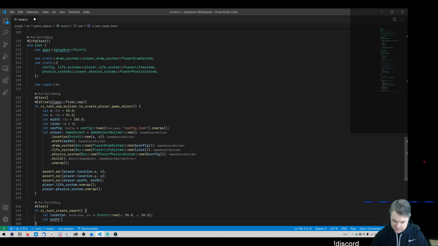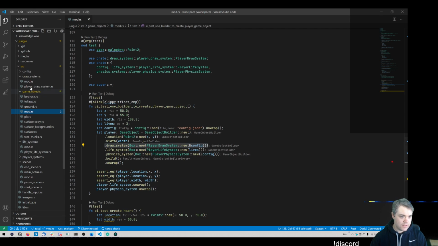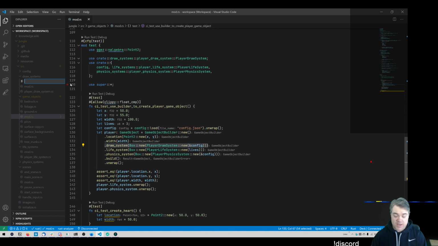We also know that we need a width. So width equals, we need some kind of draw system for this. It can be a none for right now, but we're going to want to fix this later. So we need a draw system. Let's come into here, and this is going to be the heart. Maybe we should call this the life draw system. No, I want hearts. Hearts draw system.